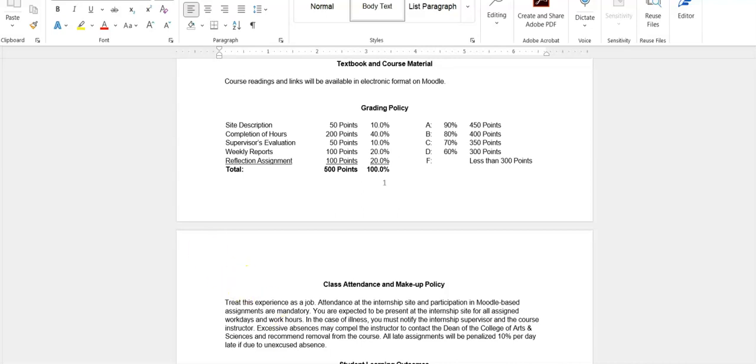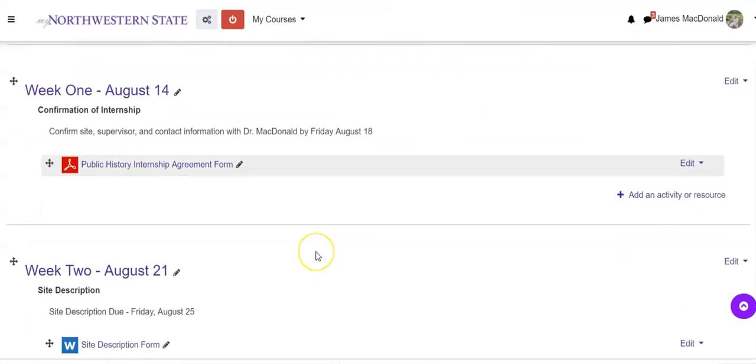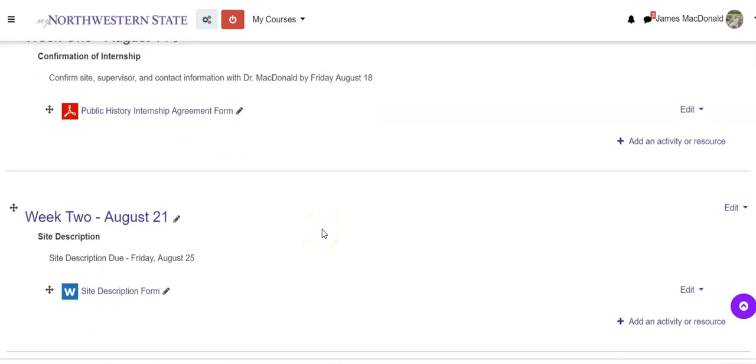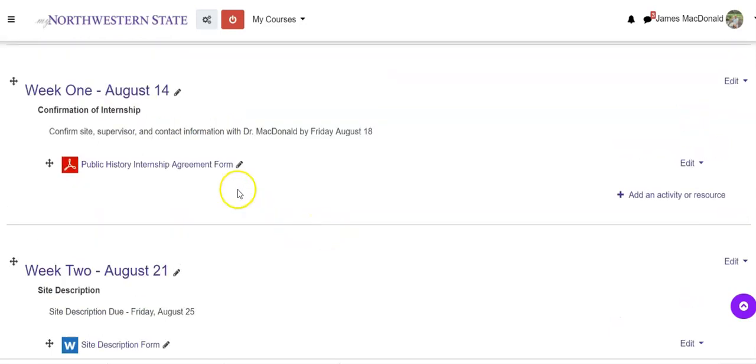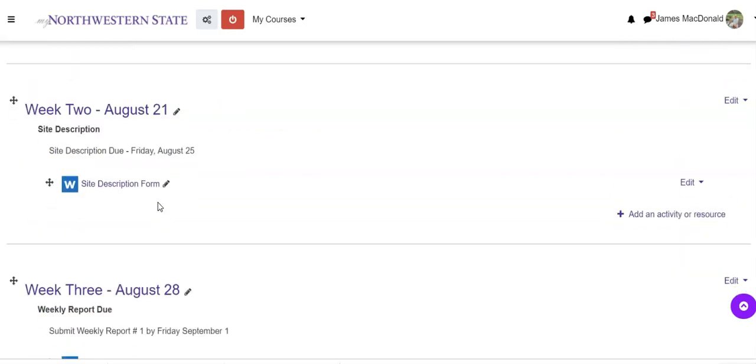So if we go very quickly back to that, you've done the internship agreement form. This week, what you want to do is begin to talk to your supervisor and construct a plan about when you're going to be working, about the number of hours. Now, they should be clear on that as well, because that was discussed there in writing with the confirmation of the internship form. So, as I said before, the first assignment is your site description.